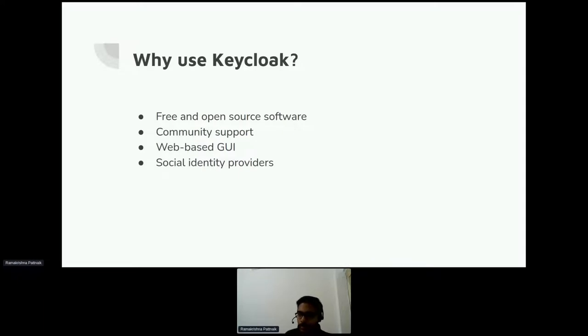Now let's discuss why one should consider using Keycloak. First of all, Keycloak is free and open source software. It has big community support, which guarantees that there are a lot of examples of how to do something. It comes with a web-based graphical user interface, which makes configuring easier. And it supports social identity providers like Google or Facebook out of the box.